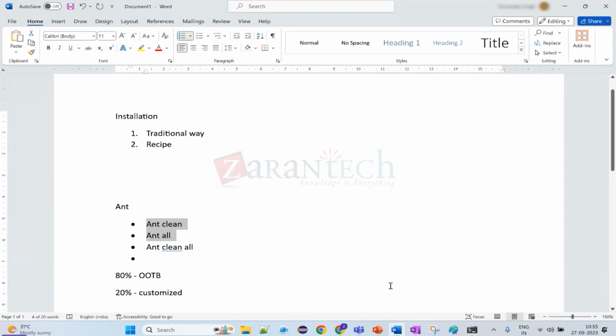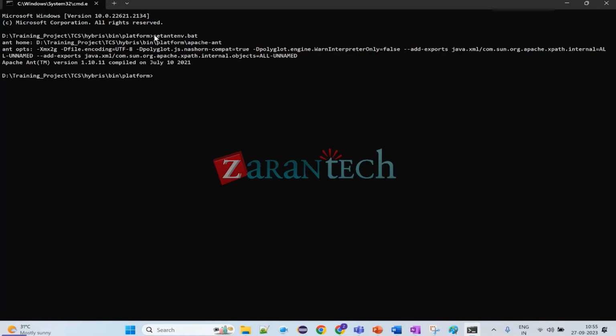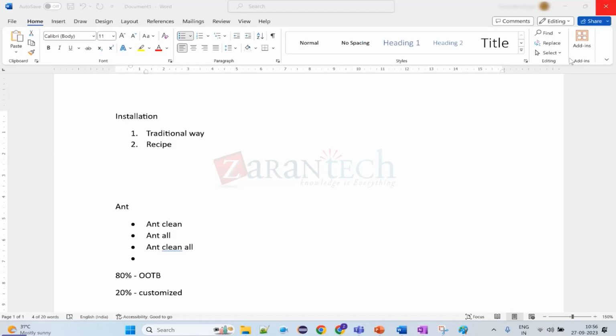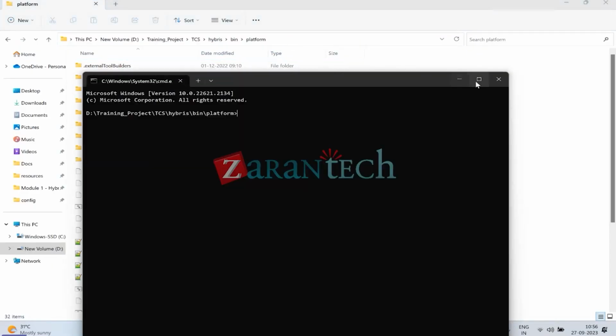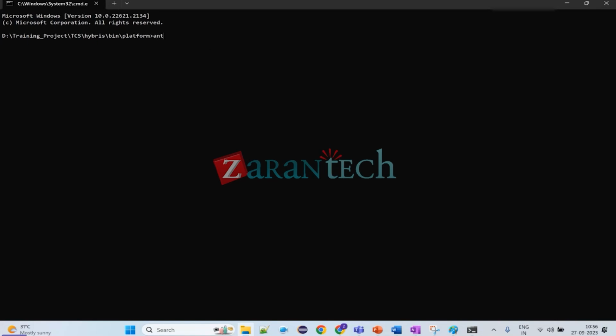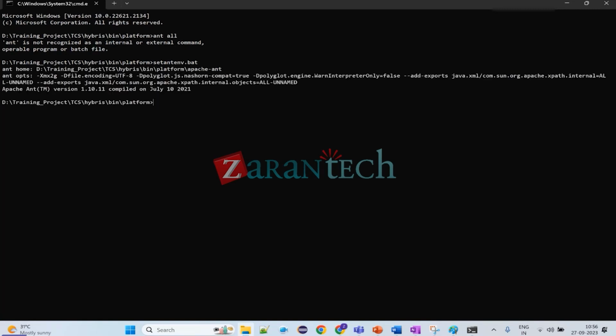To run an ant command, you should first run the set ant environment. Before setting the ant environment, you cannot run any ant command because it will not understand what you are talking about. Let me show you. I'm using CMD here and I have not set ant. Now I'm running ant all. It says ant is not recognized as an internal or external command because I have not set ant till now. If I run setantenv.bat, it sets the ant environment. For Linux, it is setantenv.sh.